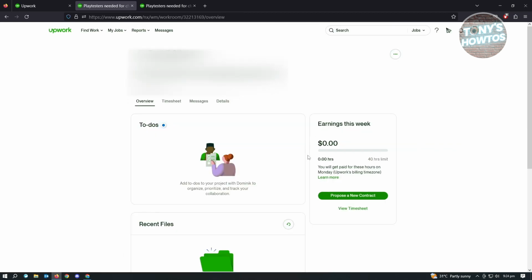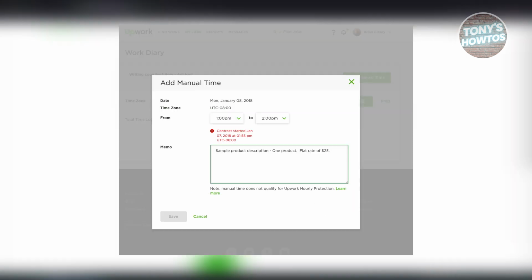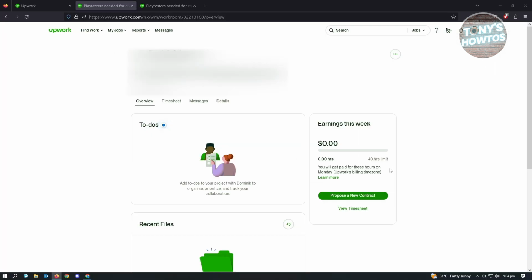In this UI, the only thing that you need to do is add your time manually. You should be able to see a button that says add manual time. From there, you'll be able to choose the date when you performed your work and how many hours you performed that work. You also have the option to send a message to your client from there. Then you just need to add your hours and that will be automatically logged into your contract.